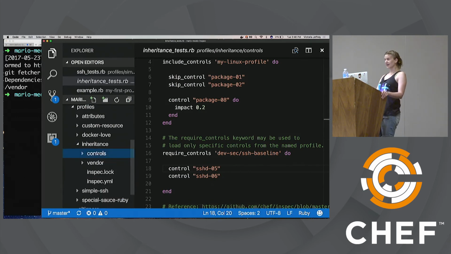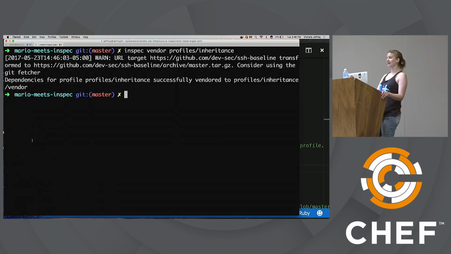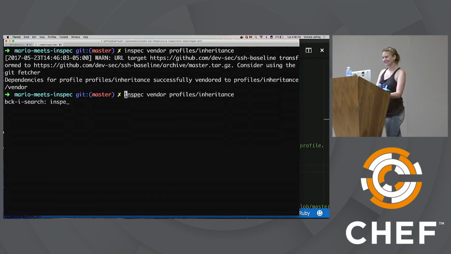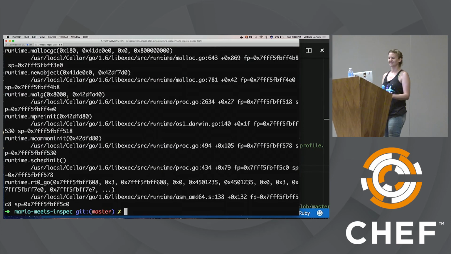Now the other thing that we can do right here is archive this profile. We can archive any profile. What that'll do is put it into a nice little tarball that makes it easy to share with friends, because friends share profiles. Naturally. So here, if we InSpec archive, profile simple SSH, sorry.